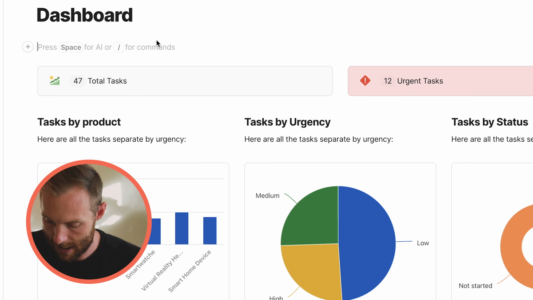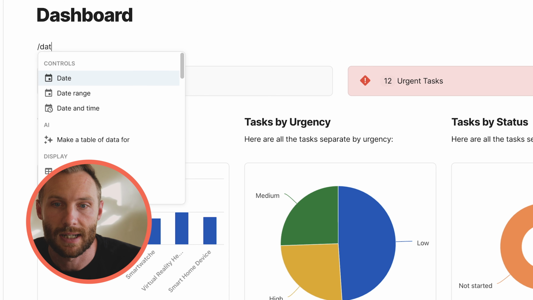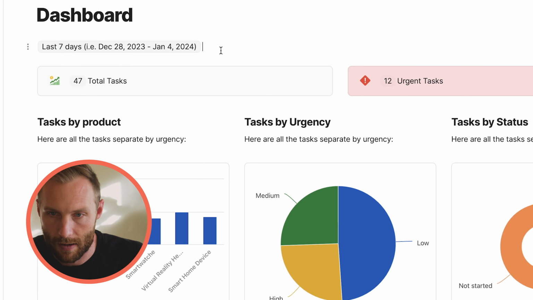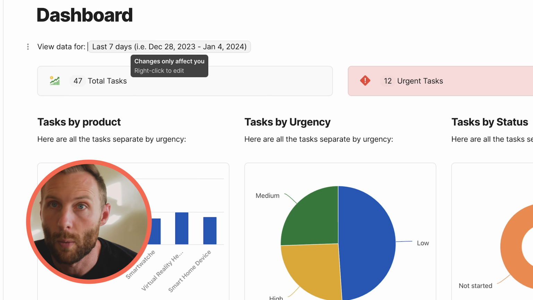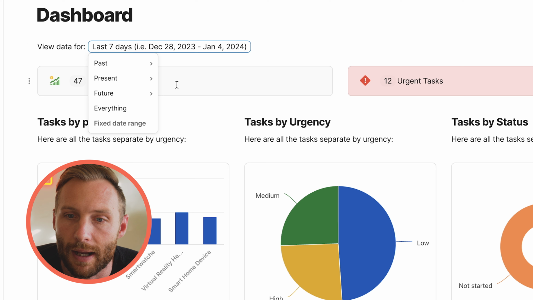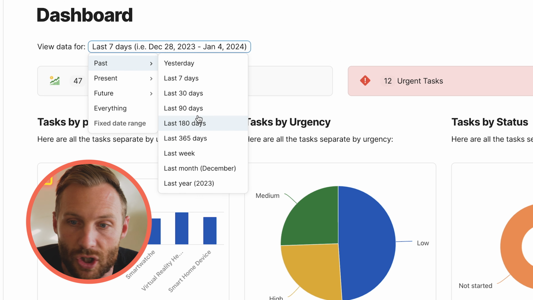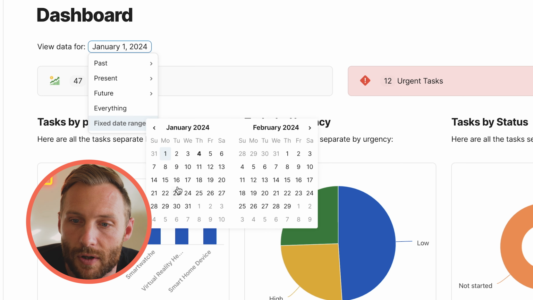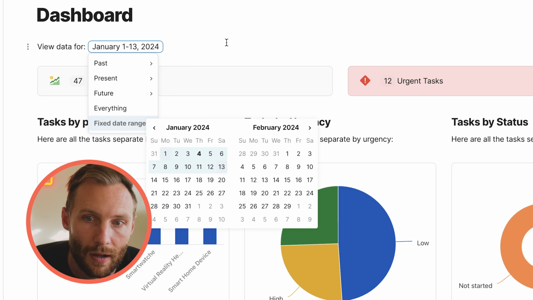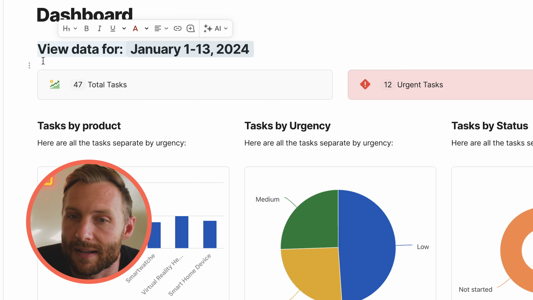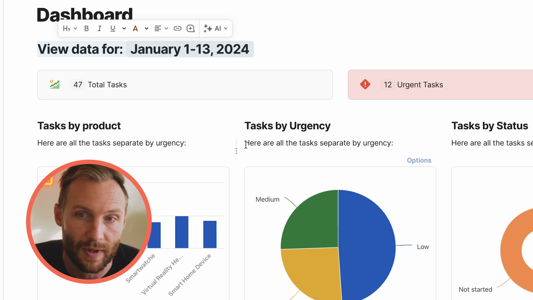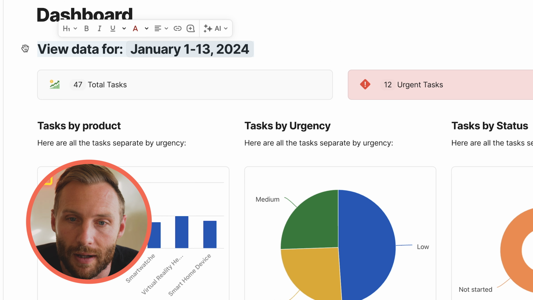Let's put a control here. I'm going to press /date range, right? So view data for. So all of a sudden now we have a control that we can come in and change and view data just in the last 90 days, just in the last 7 days. Or maybe we just want to view it in these 2 weeks. We can do that. But what we're going to need to do here is make this connected to the entire dashboard so it reads from that. I'm going to show you how to do that really quickly here.